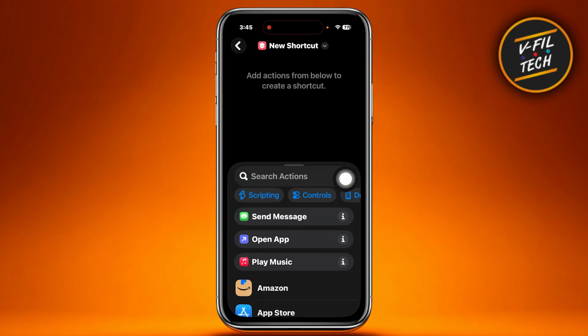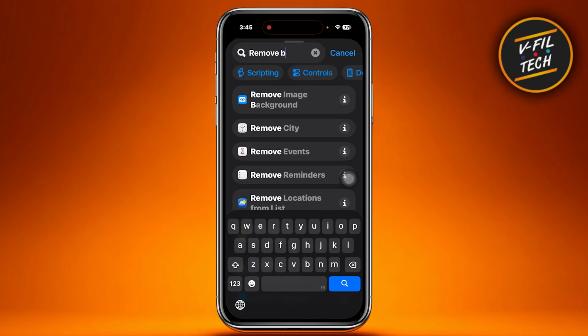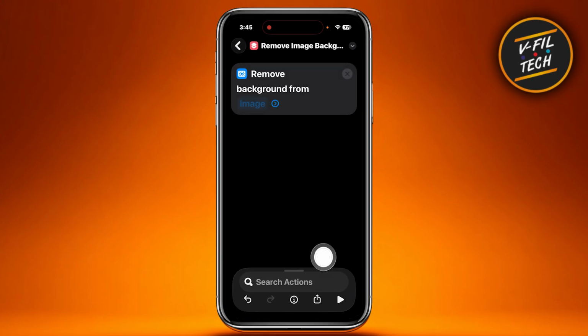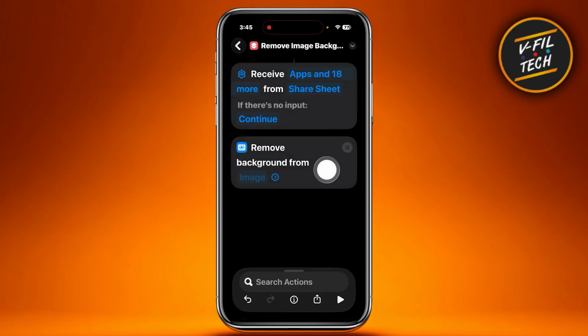So I'm going to click this one right here, and I'm going to go ahead and look for remove background or remove image background, and then from here I'm going to tap this eye right here and then click show in share sheet. Click this, and then what I'm going to do is replace something right here.